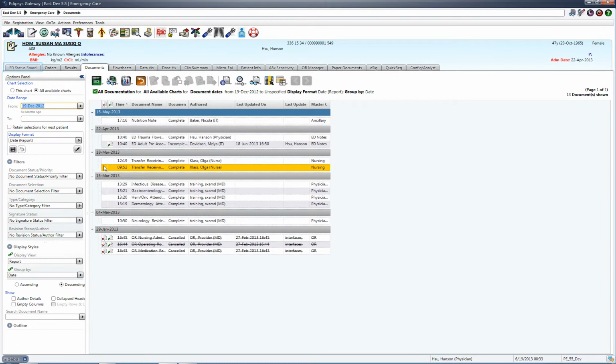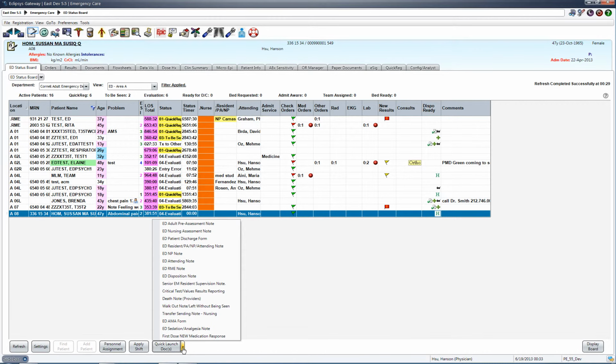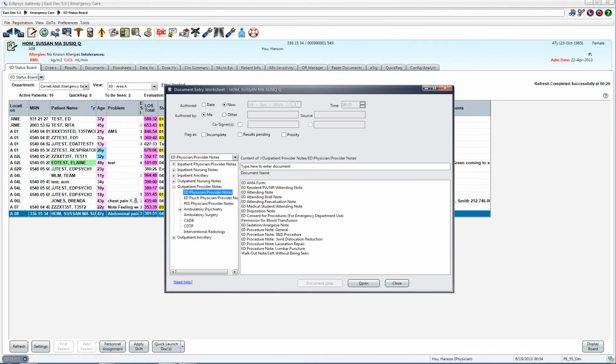So let's go ahead and go back to our status board. And let's say we saw the patient and we want to enter a document for the patient. There are two ways to do that. One is through the Quick Launch Docs button on the lower part of your screen, or you can use the Enter Document button, which is in the top part of the screen. I can see that there are quick picks of types of notes that we can write for the patient: procedure notes, disposition notes, attending notes, etc.